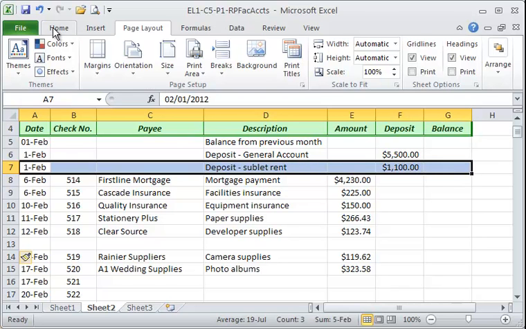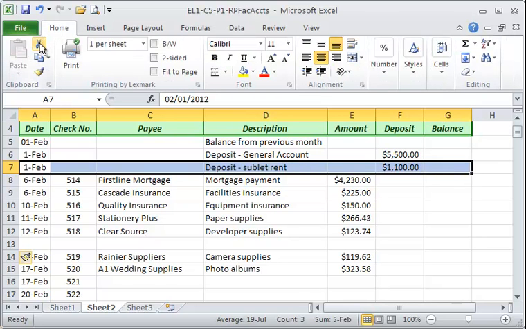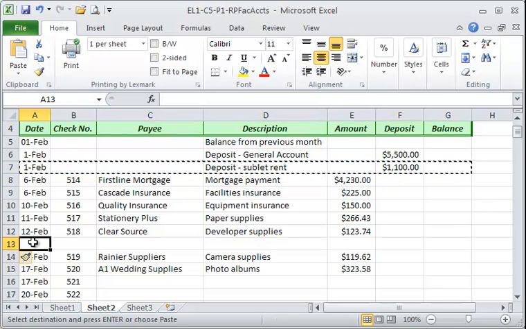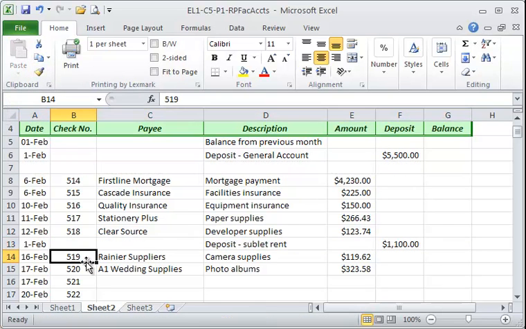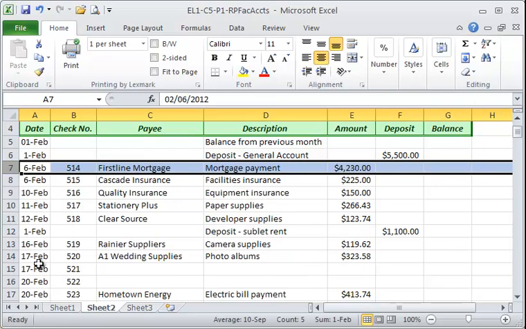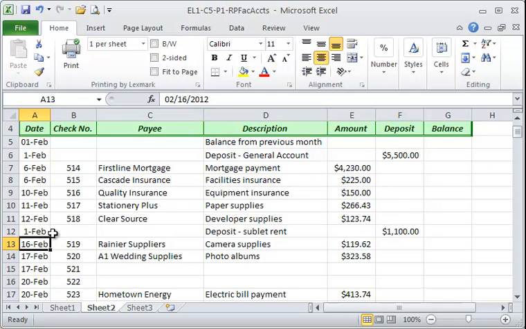Cutting, I'm going to go back to the Home tab for just a minute. You can use the ribbon, click on that. Then I'm going to click in cell A13, use the paste button on the ribbon, and that will move it from row 7. Again, I'm going to delete row 7. I'm right clicking on it, choosing delete. And then again, we're going to update the rent so that it reflects February 12th.